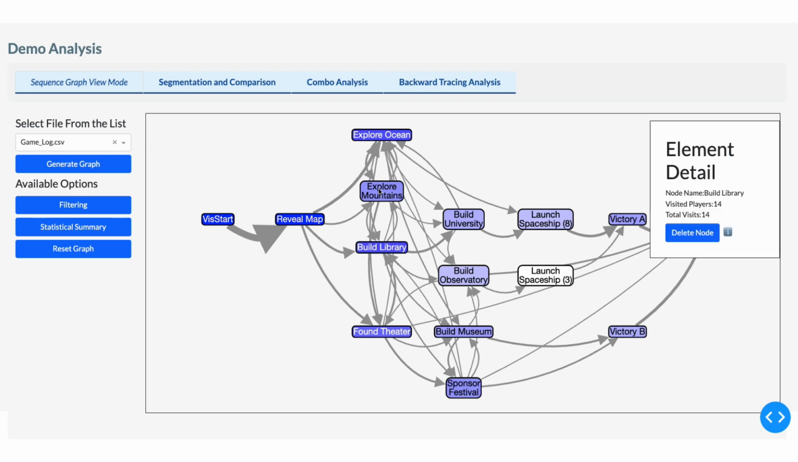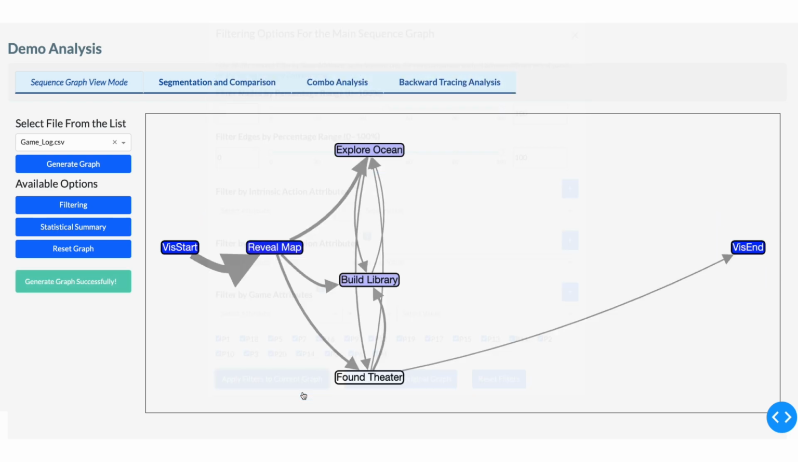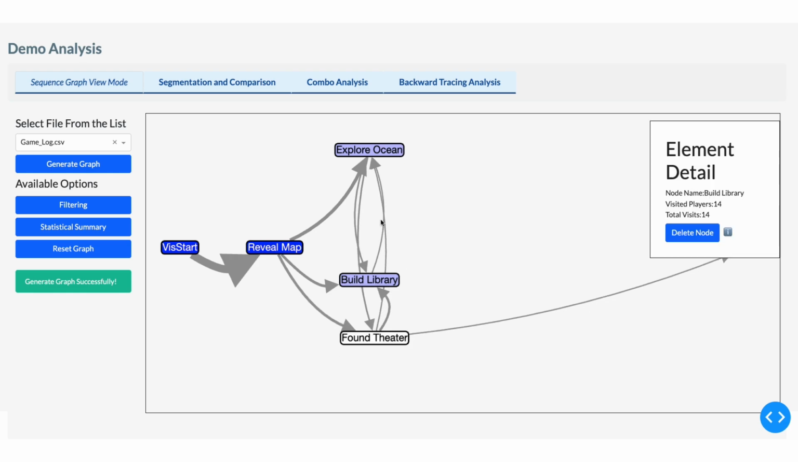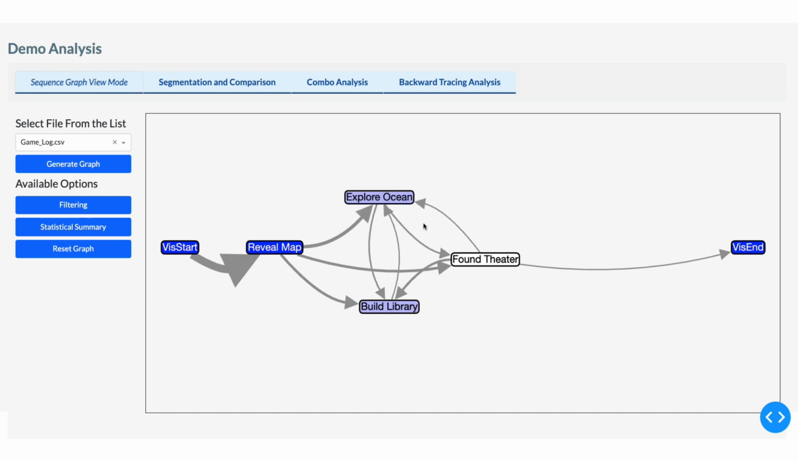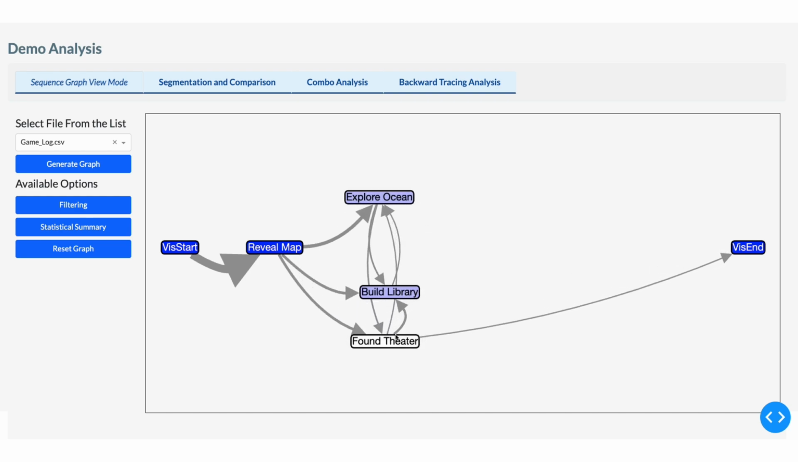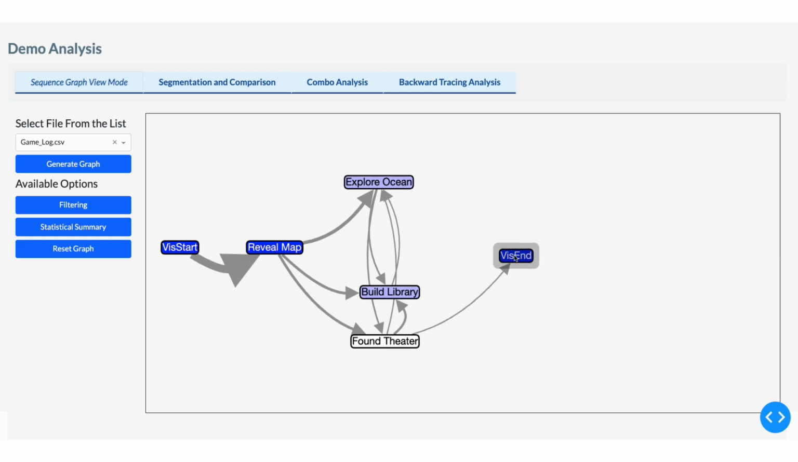Users can click on any node to see how many players visited it. This is detail on demand. They can also filter the graph, for example, only showing quests visited by more than half of the players. This filtered view reveals the essential structure of the game: reveal map, build library, found theater, and interestingly, explore ocean emerges as a very popular side quest.